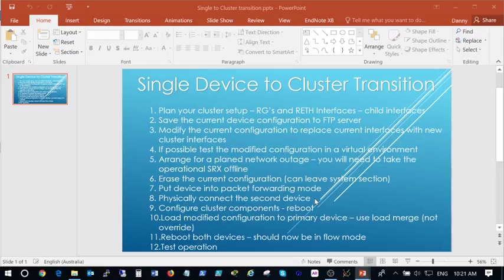Then you'll have to do a reboot. As soon as you change your mode, you're forced to do a reboot as soon as you commit the configuration. You'll get a message coming up saying, okay, you've changed the mode, now you need to reboot. Both of your devices have to be in packet mode when you form this cluster. If they're in flow mode, you won't form.